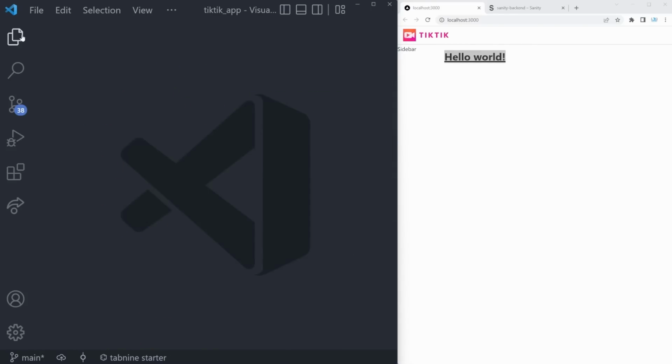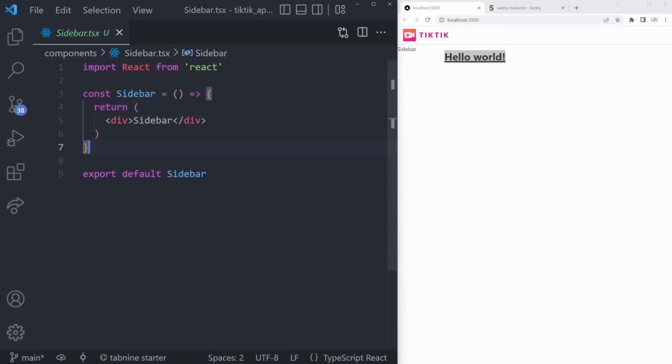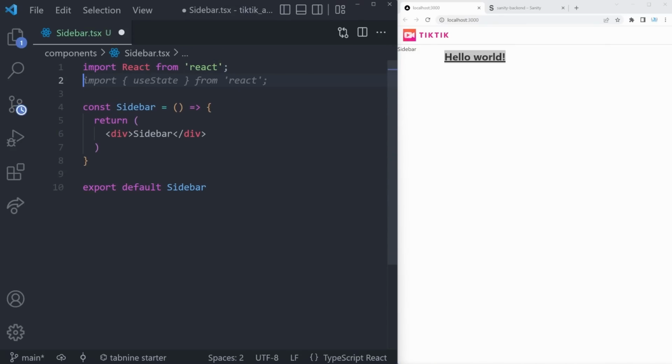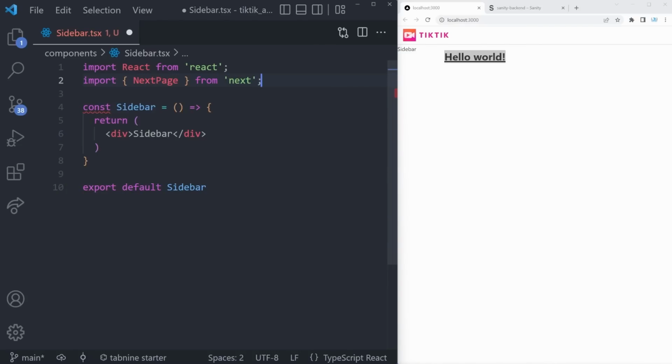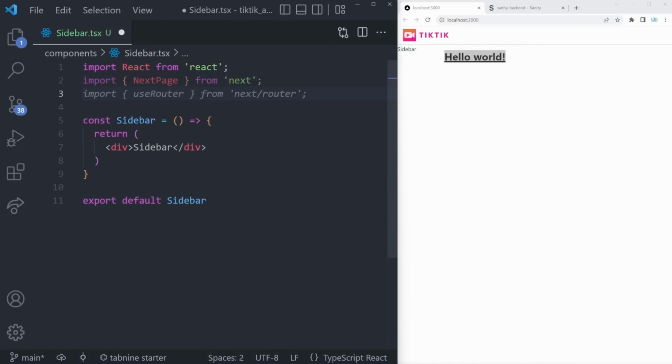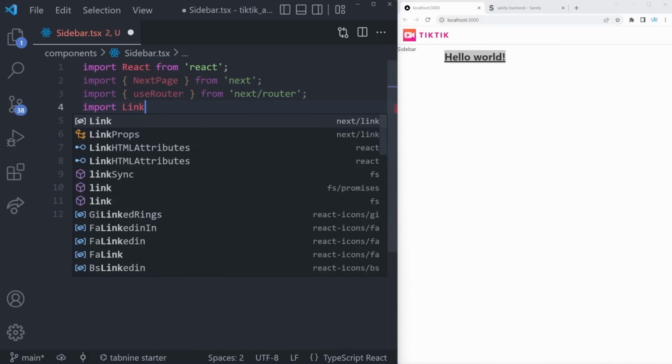We can close the navbar and we can move to our sidebar. Our sidebar is going to contain the categories as well as the link to the homepage. To start implementing our sidebar, we can of course first import a few things from different packages we're using. So let's import the NextPage, which is coming from next. That's going to be the type of our component. We can import the useRouter coming from next/router. We can then import the Link component coming from next/link.